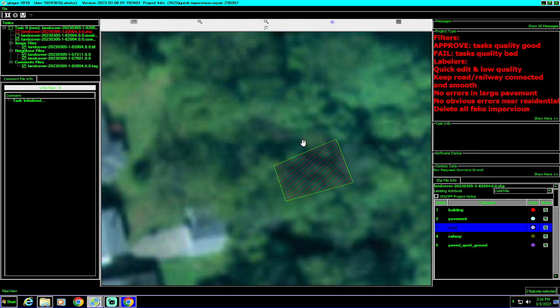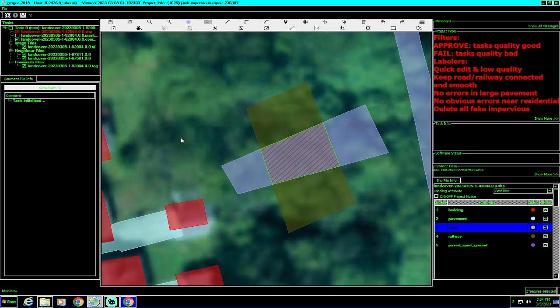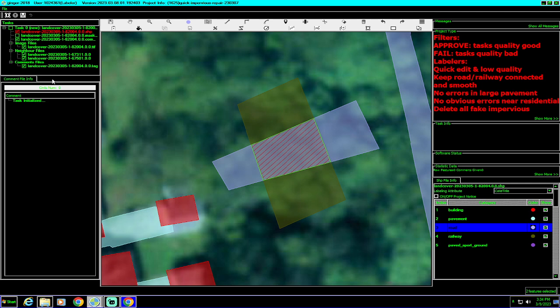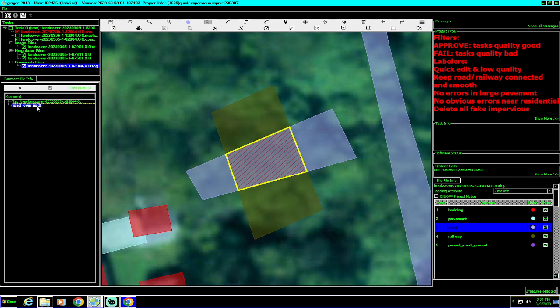the question here is how to remove the overlap. First, you have to go to comment files at the top left. Double click this Landcover, and then go to comment files, double click this one, then select this one, this overlap, and press X.